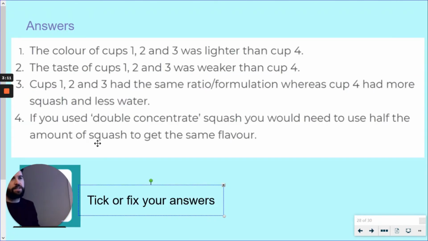Okay, did you have answers like this? Well, the colours of 1, 2 and 3 were lighter than cup 4. The colours of 1, 2 and 3 were the same, and cup 4 was different. It was much darker. The taste for cups 1, 2 and 3 was much weaker than cup 4. Or you might have switched that around and said the taste of cup 4 was much stronger than 1, 2 and 3. 1, 2 and 3 for me tasted like perfect orange squash. Number 4 was not so good.